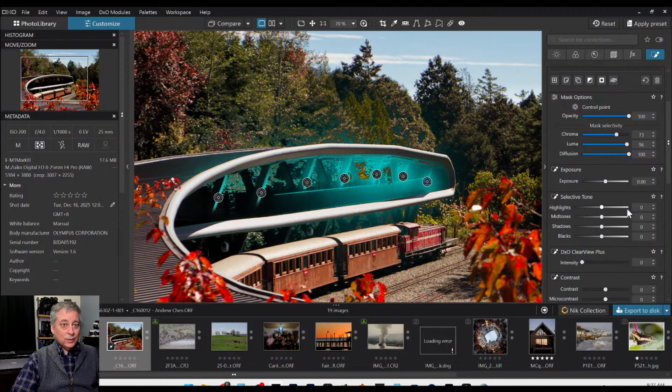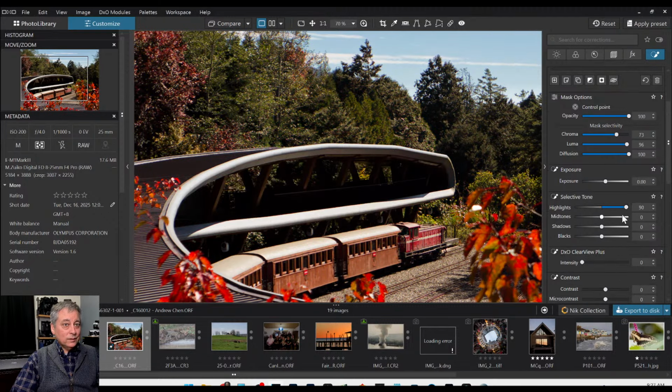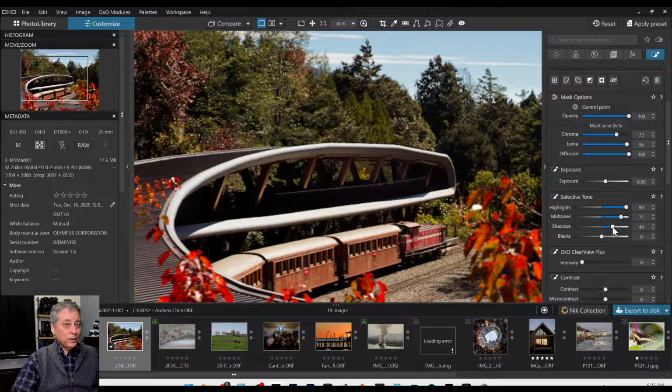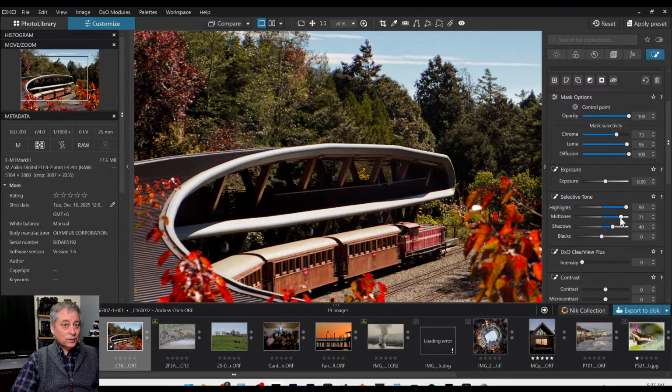So let's start with the highlights. Go into the midtones, go into the shadows. Okay, let's pull that back. Oops.